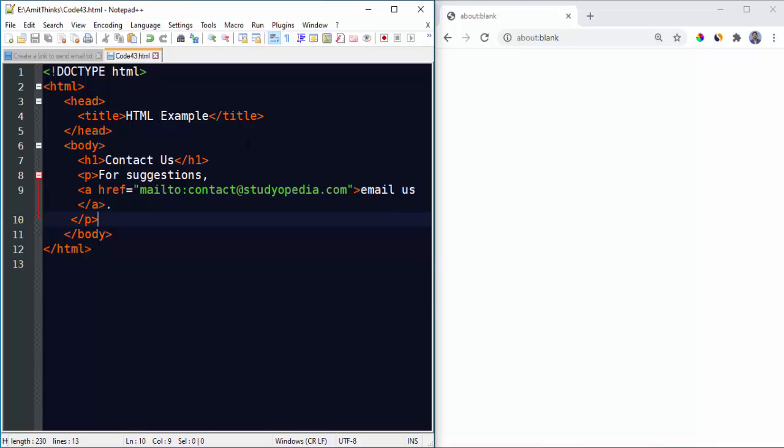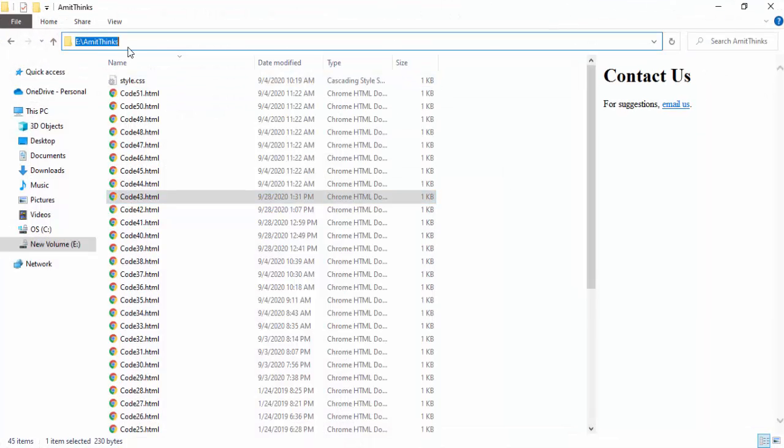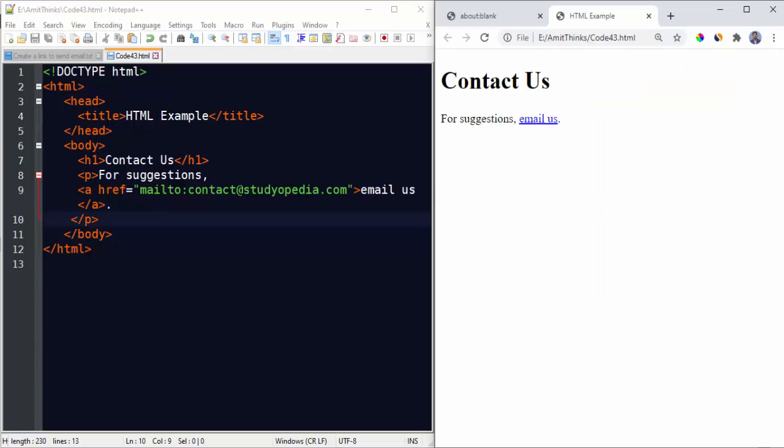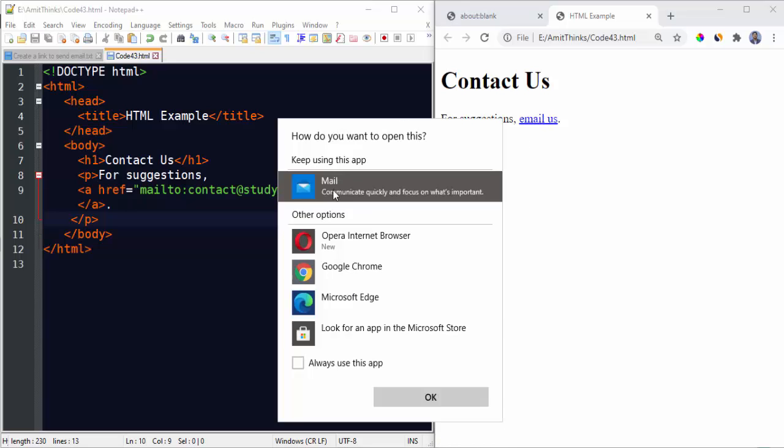Now if you remember, our path was E drive Amit Things folder. Here is the file. Double click to open. So here you can see we have created contact us page for suggestions email. So on clicking, this will open the default platform of email. I'll click and let's see. It will ask me, yes, I am having Outlook. So I'll just click on OK.